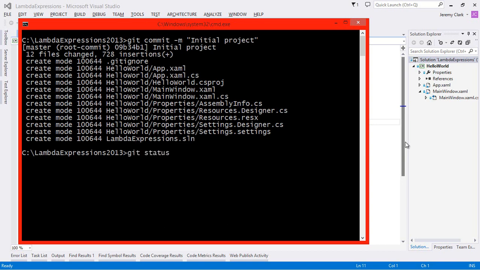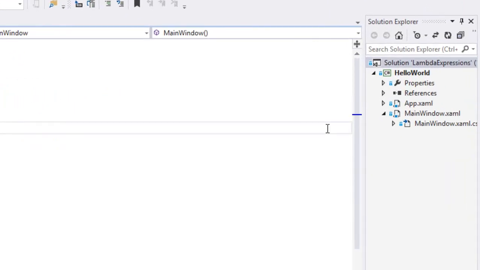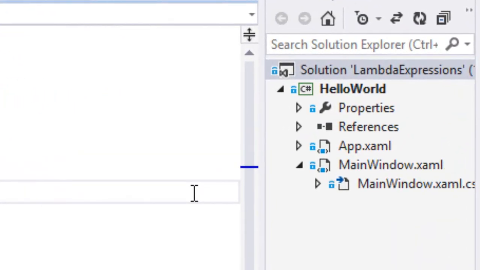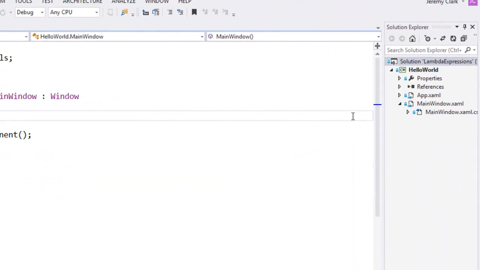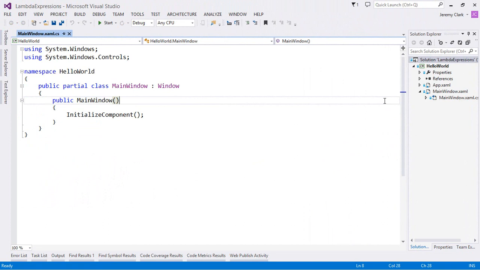And now if I do git status, we'll see that there's nothing new to commit, so our first commit is actually complete. And if we look over in Visual Studio, we'll see that our plus icons have changed to lock icons. So this is showing that the files that we have on our machine are current with what we have committed in our repository.